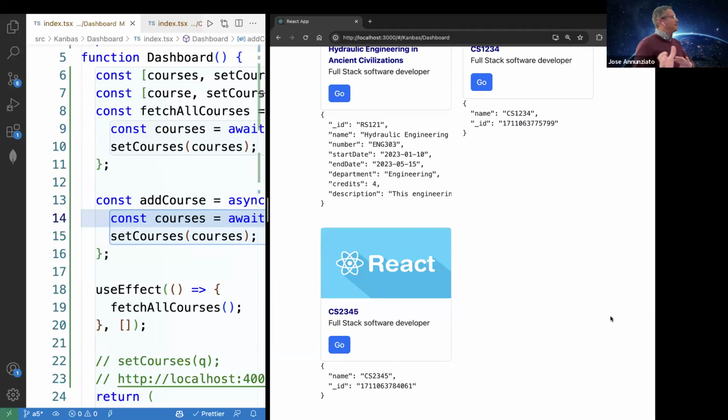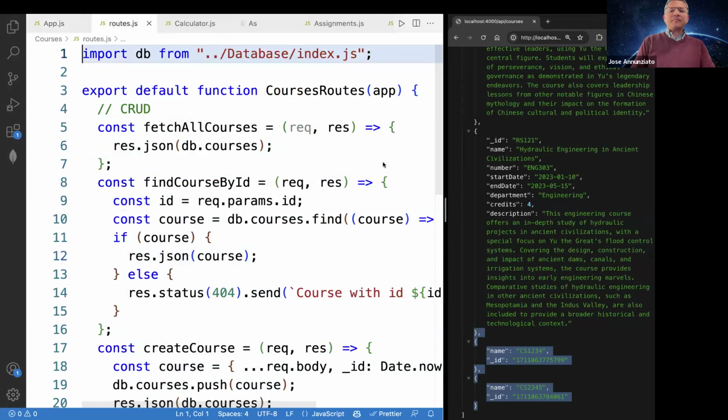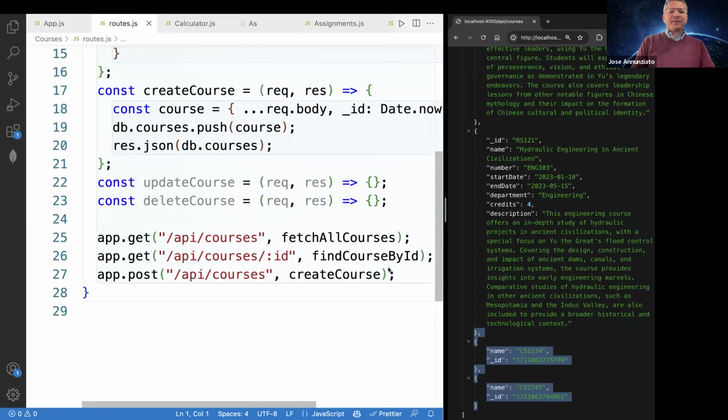Okay. Everybody good? Okay, so we can create. What about deletion? Delete a course. All right, so let's delete a course. So to delete a course, the convention, right?